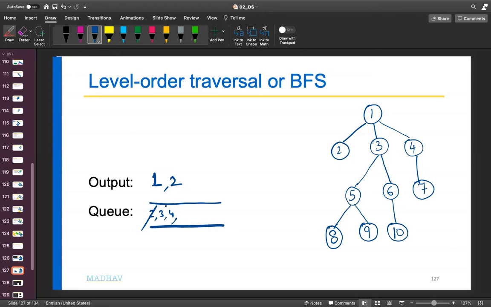Now 3 is dequeued, and now you are at 3. Process 3, and put all the children of 3 in the queue, which are 5 comma 6, right? They are fed into the queue and 3 is done. Now pop out or dequeue the next entry from the queue, which is 4. So 4 is dequeued now. You are at 4 now. Process 4 and put all the children of this in the queue, which is 7.